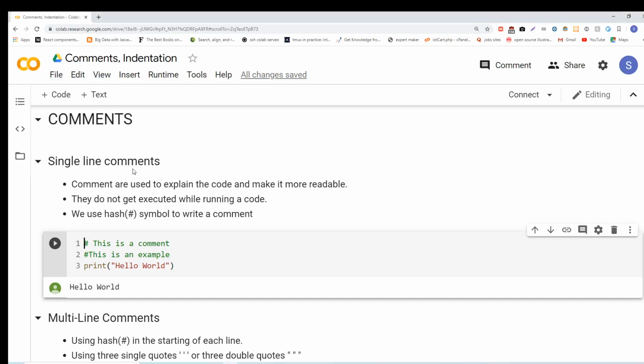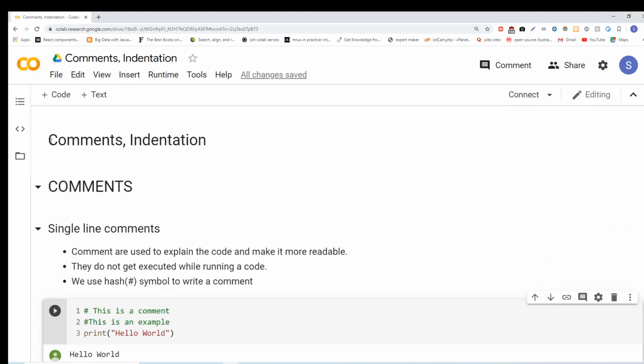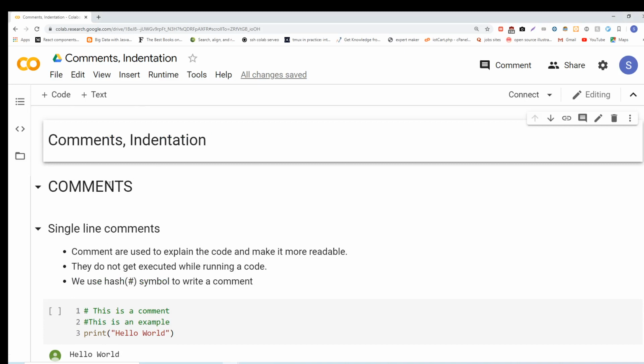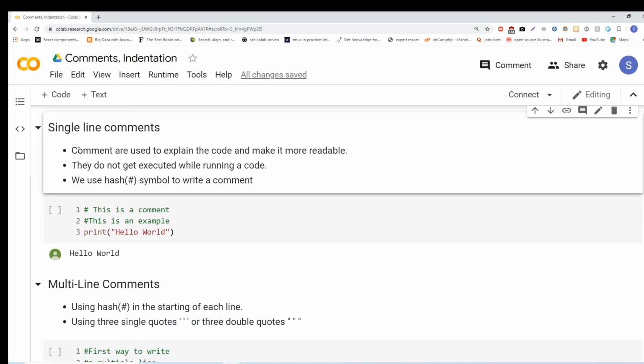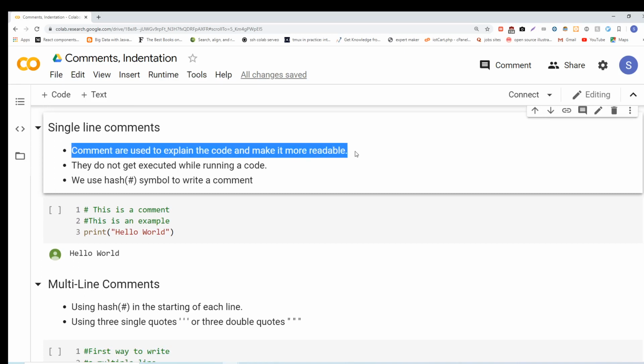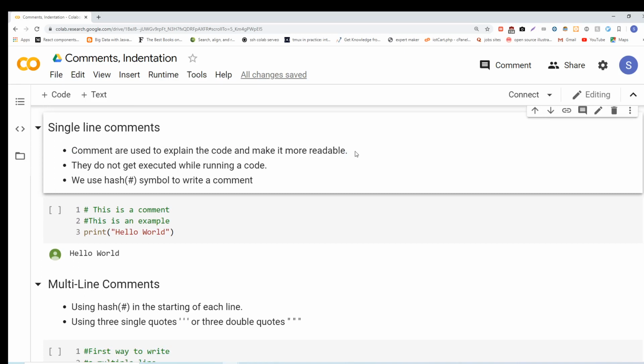Hello everyone. The topic of this video is comments and indentation. So first let us look at comments. Comments are used to explain the code and make it more readable. As we saw earlier, there are two types of programming languages, low level languages and high level languages. Python, we saw, is a high level language.